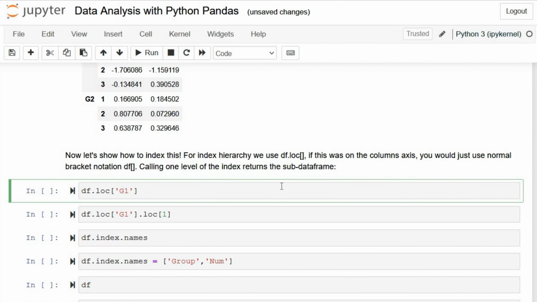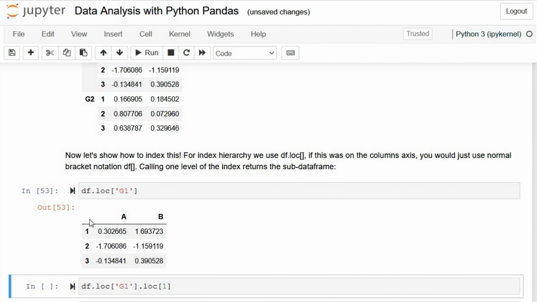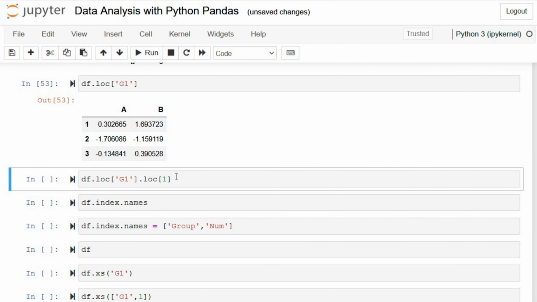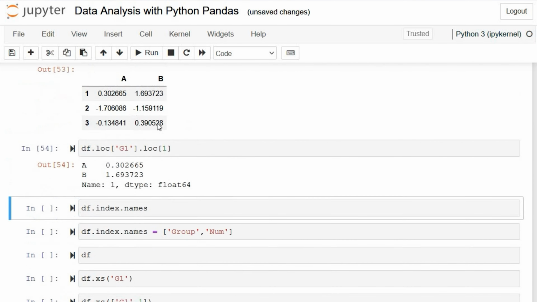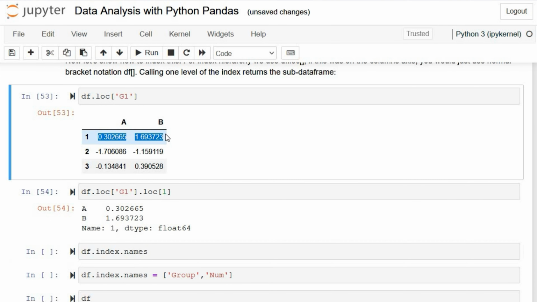So for example, we call the G1 now, you can see it brings us the 1 2 3 of the G1. So same thing with here. So we now call location 1. So location G1, location 1 is more like having a list of lists. So you're now calling a position in the list inside a list. So that's what we are doing here, and that's how it's giving us this. It's just giving us this place alone.